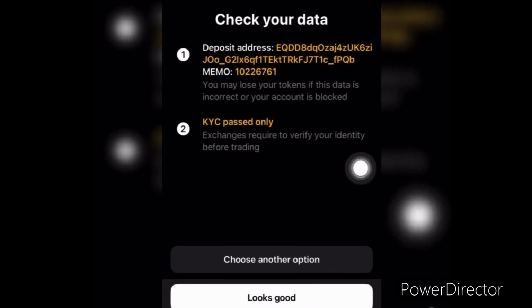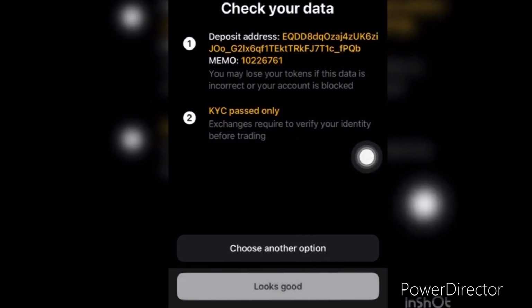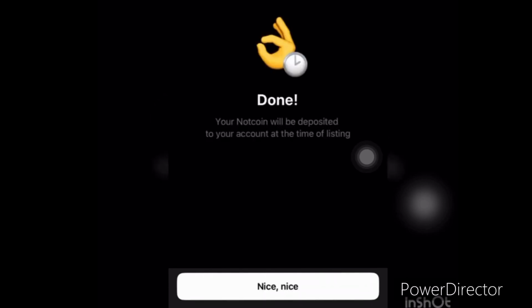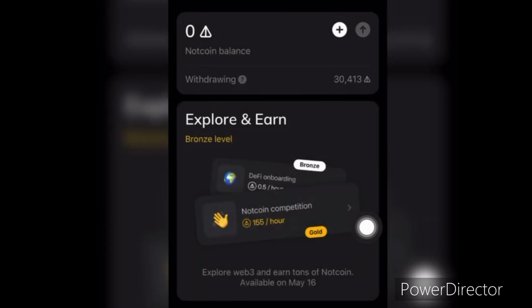So you click on looks good and you can see confirm withdrawal. Click on I confirm. After clicking on I confirm, you can see your NOTCOIN will be deposited to your account at the time of listing. Nice, and it's pretty simple and straightforward. So I have actually placed the withdrawal successfully and that is how you do it.